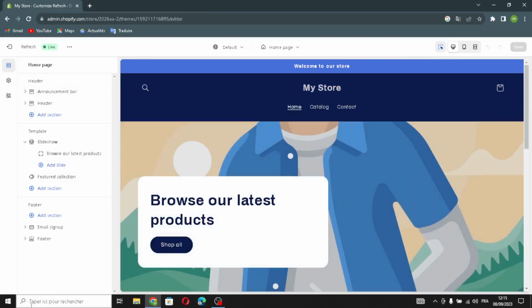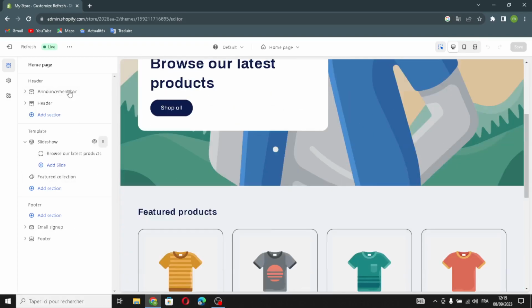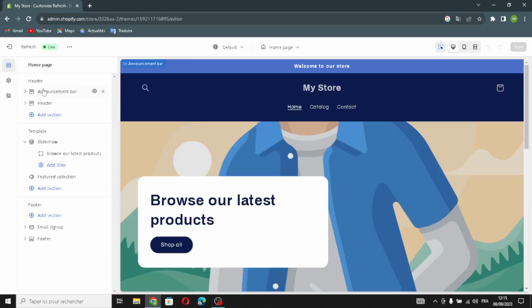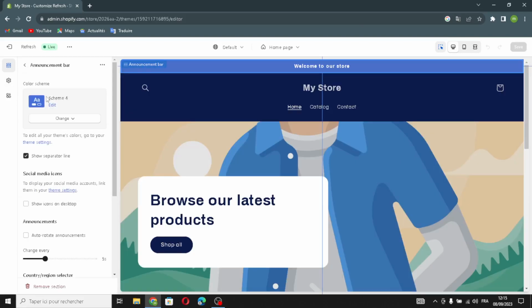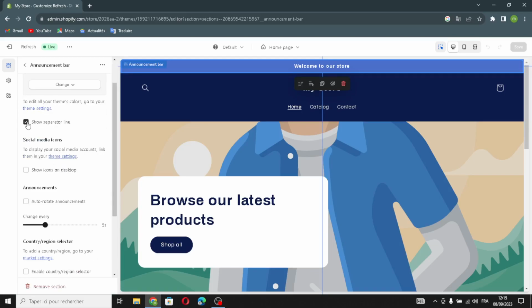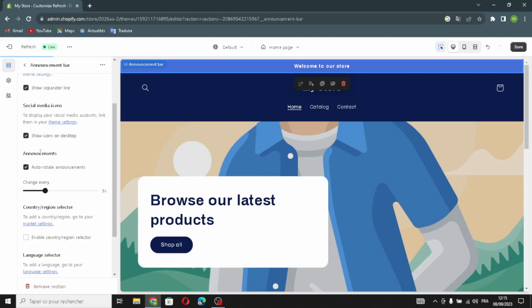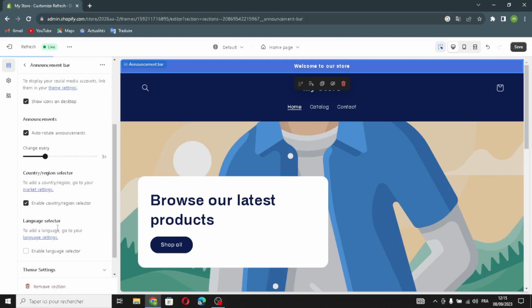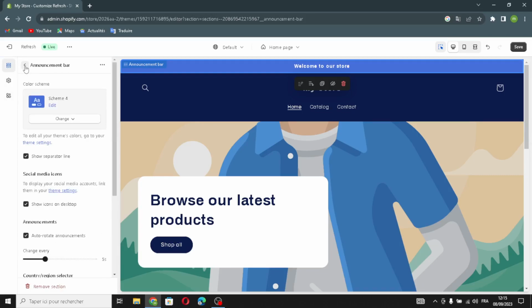Now you can design your website here from this. So first here you have the header, the announcements bar. So here you can change the color scheme. You can turn this on and show separator line. You can also turn this on and show icons on desktop. You can turn this on, announcements, auto rotate announcements. You can also enable country region selector if you want. You can also turn this on, enable language selector. So that's it.